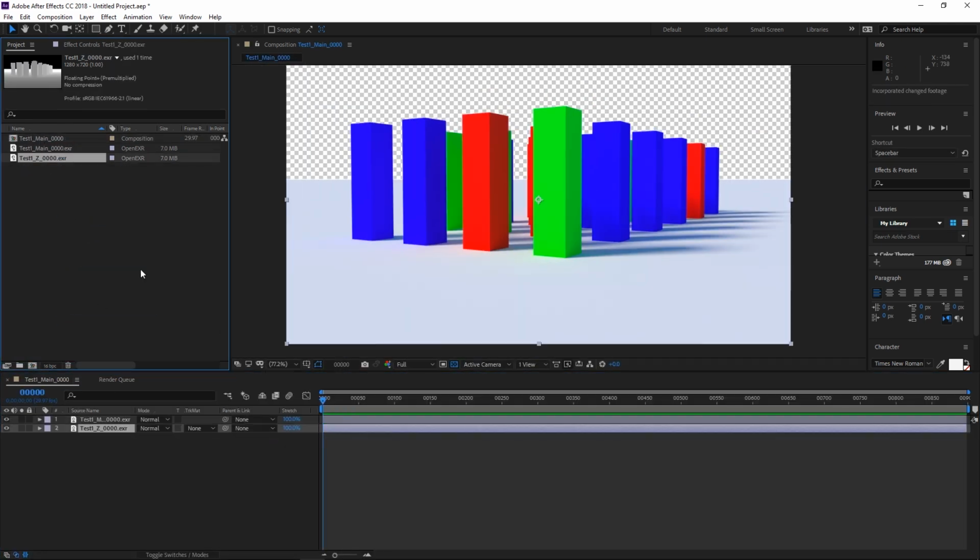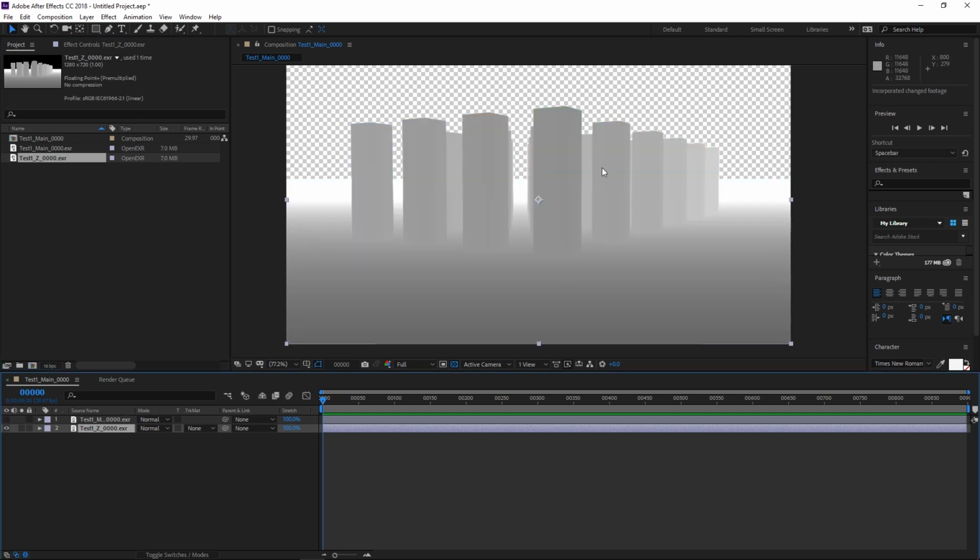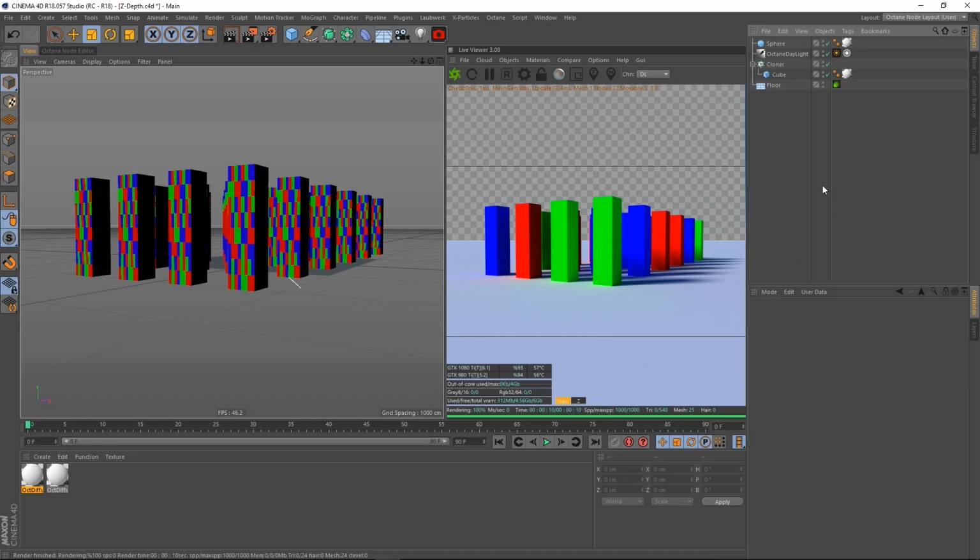And now you may notice that we actually do have an alpha channel being rendered with our Z depth pass. Why is this? You might be wondering, what the heck is going on? This can be solved quite easily and explained if we hop back into Cinema 4D.